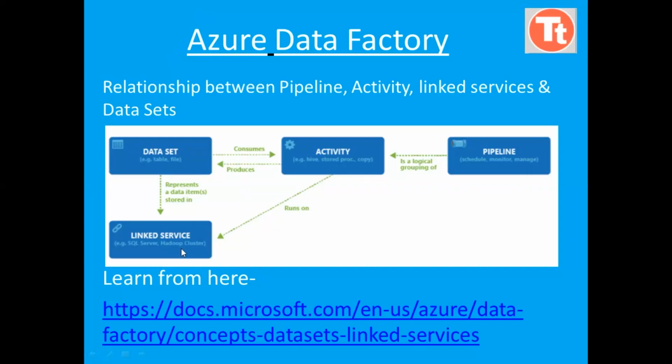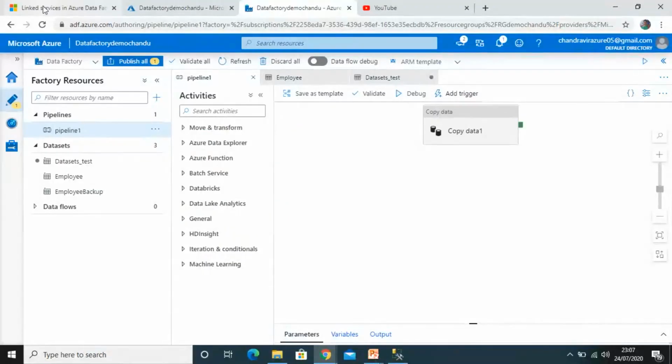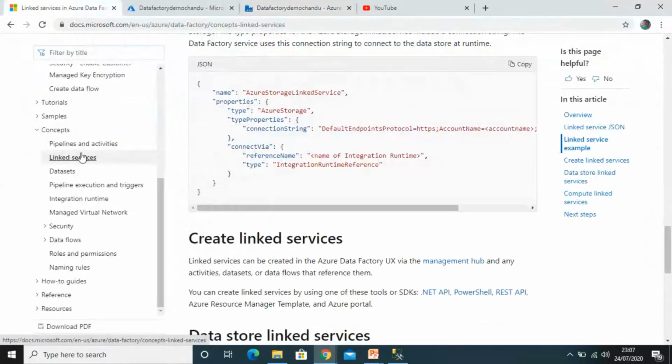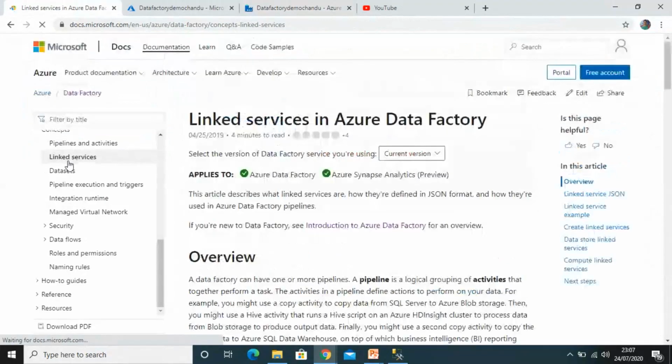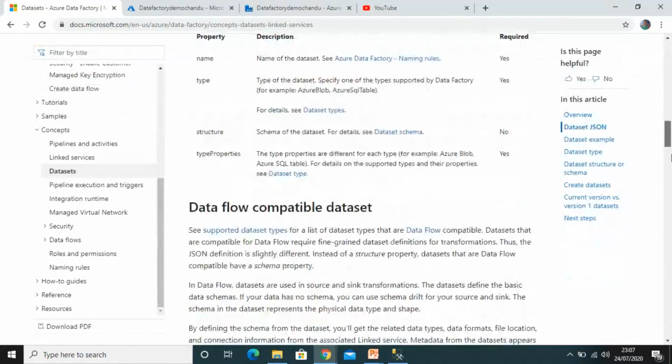Here I have given the link for the learning document given by Microsoft. Here we can see we have linked services and the datasets. You can go to this link and read in detail.